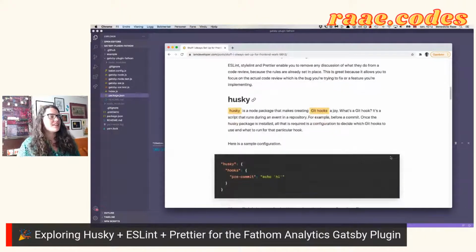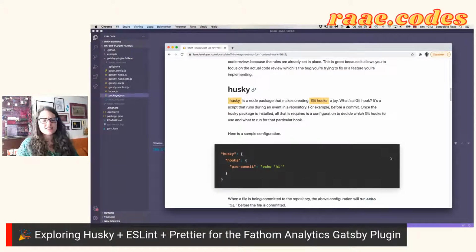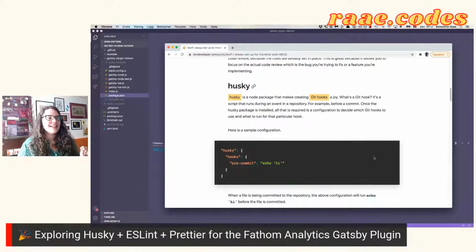Husky. Snooty said they didn't know what Husky was, and Husky is great. It lets you hook into Git commands.